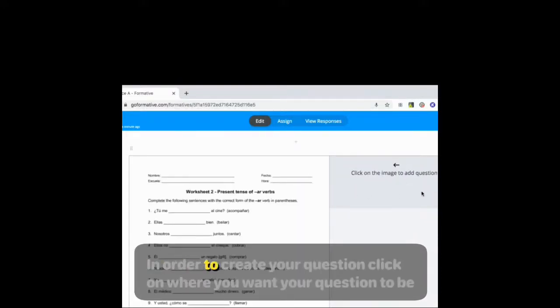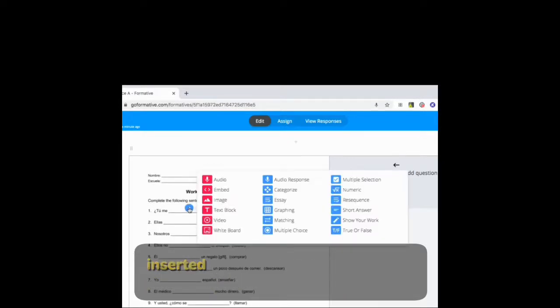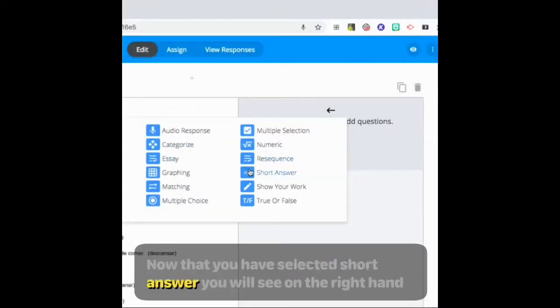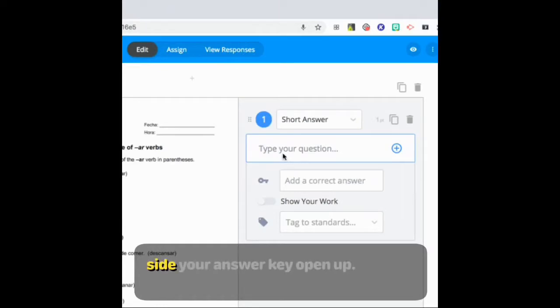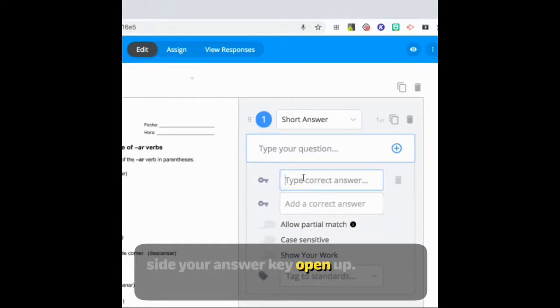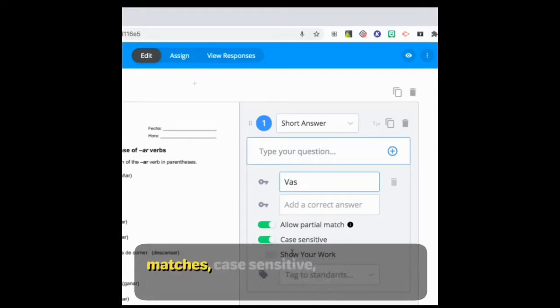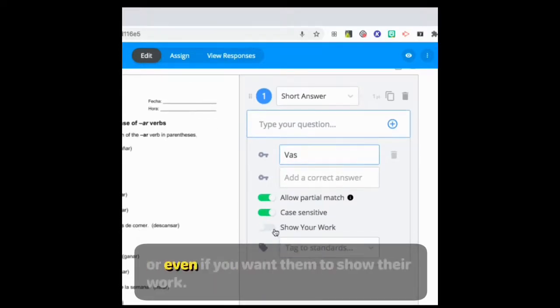In order to create your question, click on where you want your question to be inserted and select Short Answer. Now that you have selected Short Answer, you will see on the right-hand side your answer key open up. You are now set to begin filling in your answer key, as well as allowing partial matches, case sensitive, or even if you want them to show their work.